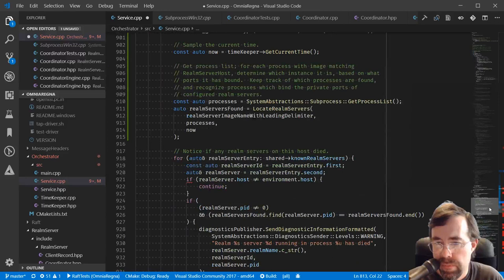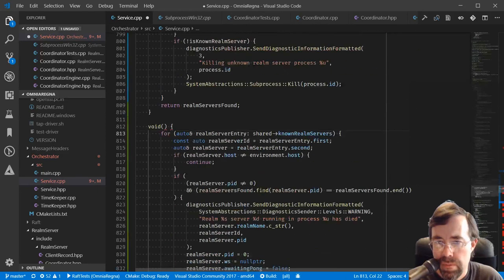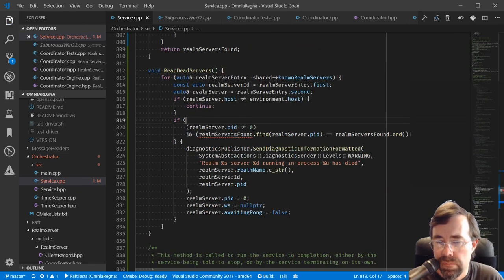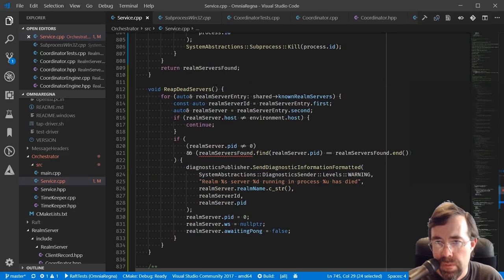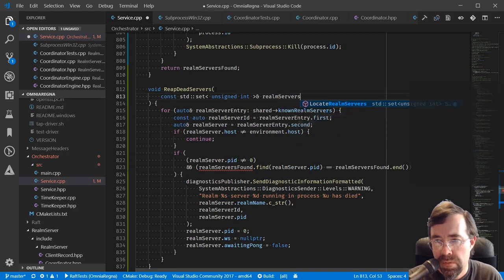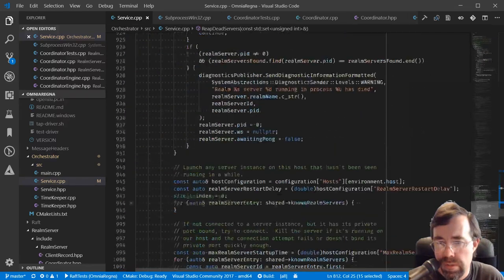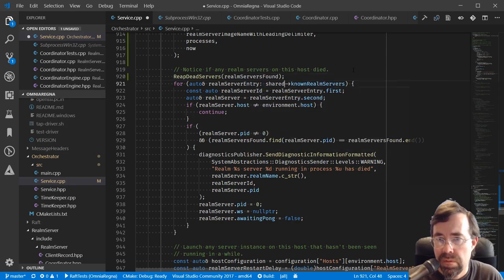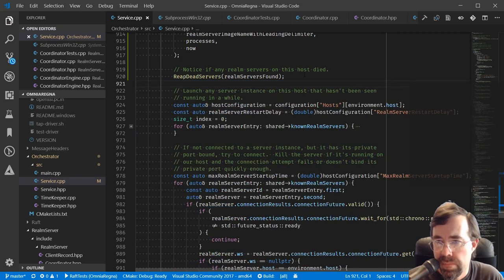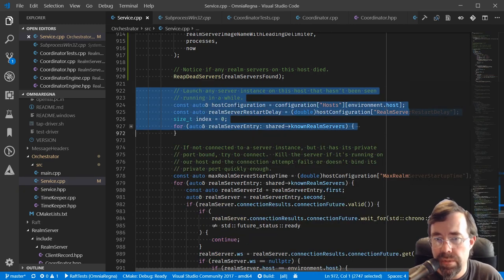What are we doing here? Notice if any realm servers in this host died. Okay, so that's like reap. Dead servers, I guess. So we need what was returned earlier. This one. All right. Reap dead servers. Sounds good to me. Okay, then. This whole thing. Let's pull the comment, too.